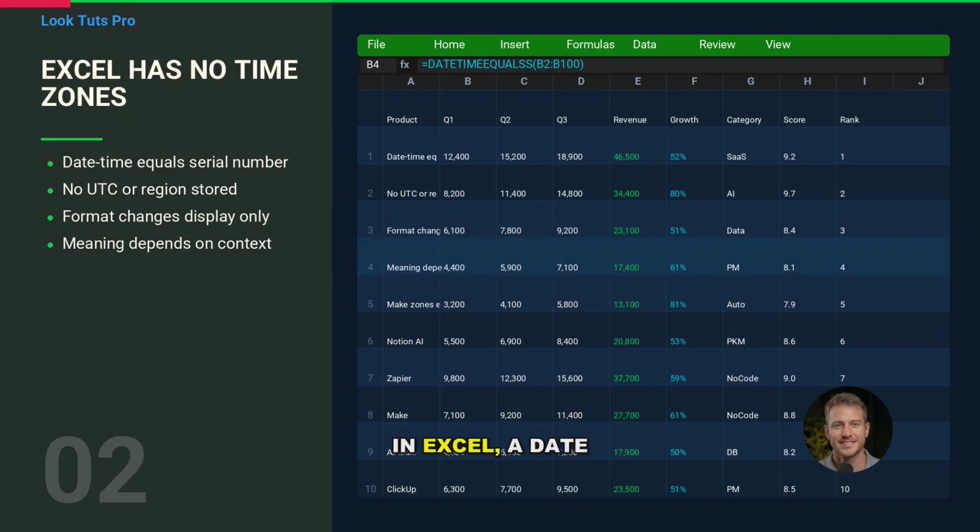In Excel, a date time is a serial number. The integer part is the day count. The decimal part is the fraction of a day. So 0.5 means noon. That's it. There is no field for UTC, Berlin, or New York. So a value like 2026-04-15 12:00 is just 12 o'clock, with no location attached.